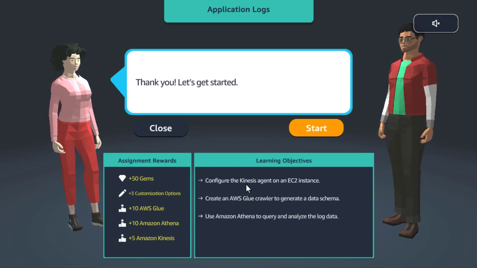We are going to learn how to configure the Kinesis agent on an EC2 instance. We'll create an AWS Glue crawler to generate a data schema, which is something we already did in one of the projects. Then we'll use Athena to query and analyze the log data, which we already did. So what are we going to learn that's new? Configuring the Kinesis agent on an EC2 instance.